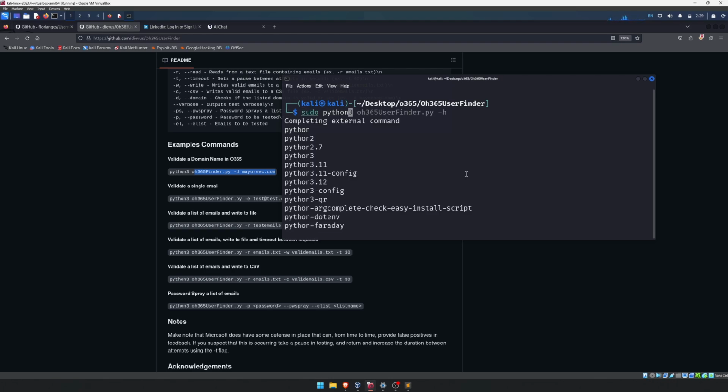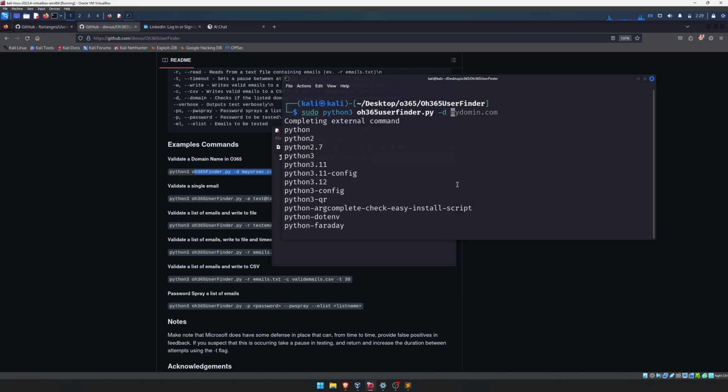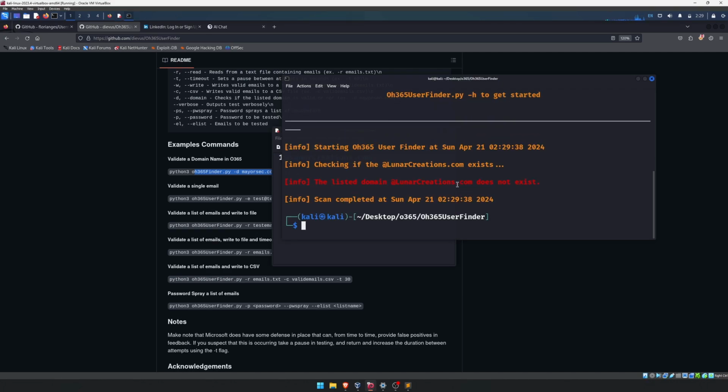Sudo python3 o365 user finder, capital D for domain, and what is our domain? It's this one. This is the domain. I'm going to paste it and press enter. Yes, the domain does not exist. It is true because this is just a random domain.